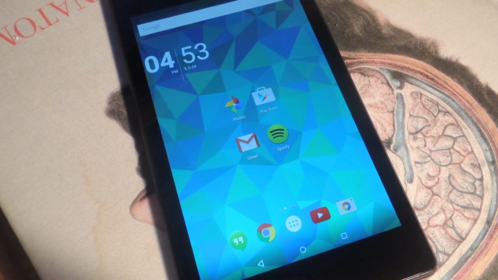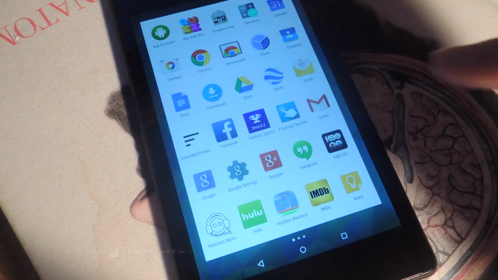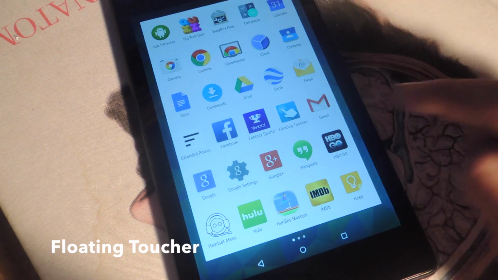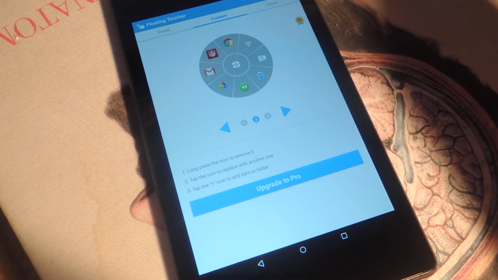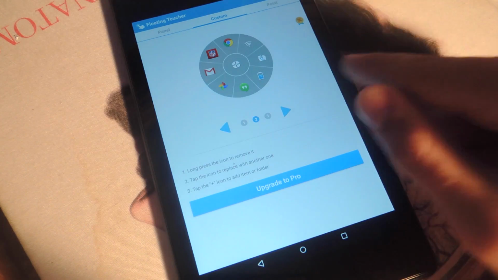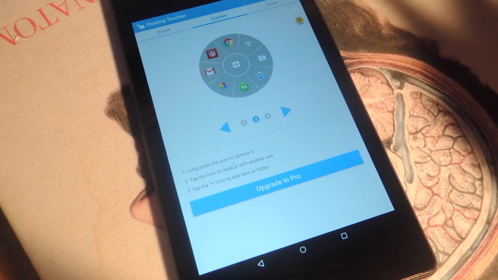Today I want to show you how to place your most frequently used apps, system preferences, or shortcuts into one easily accessible place. All you need to do is install the free application called Floating Toucher. So I'm going to open it up and show you how to set it up. What Floating Toucher does is add a floating toucher or pointer little icon around the edges of your screen. You can tap and it'll open up this panel.